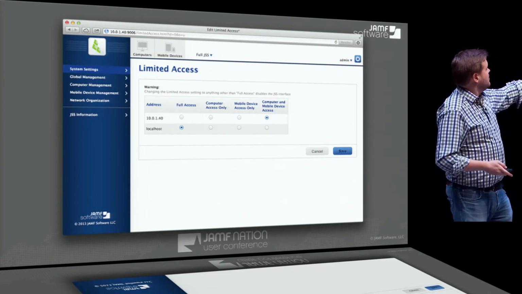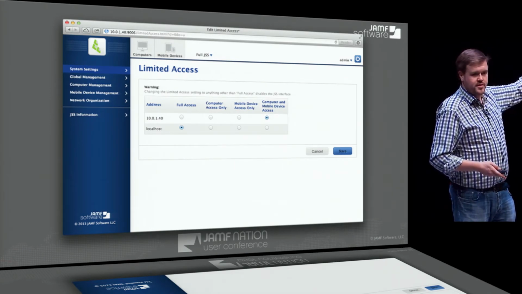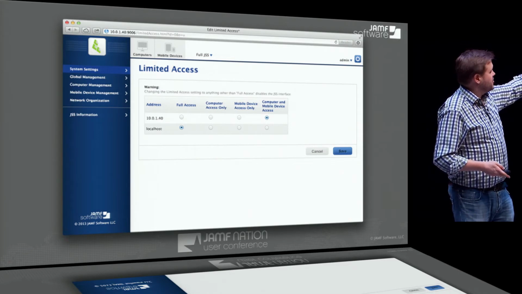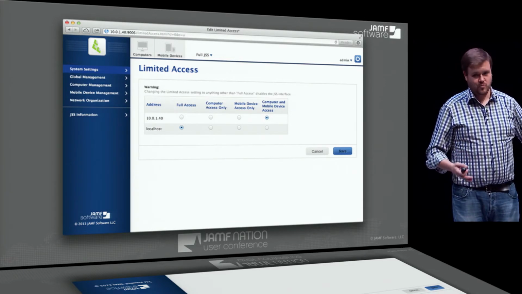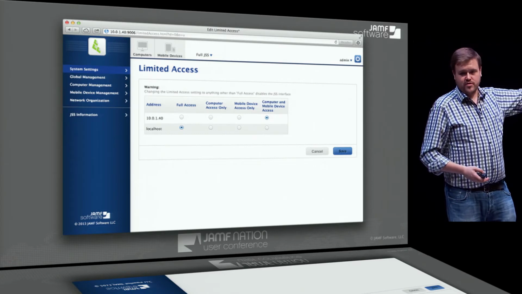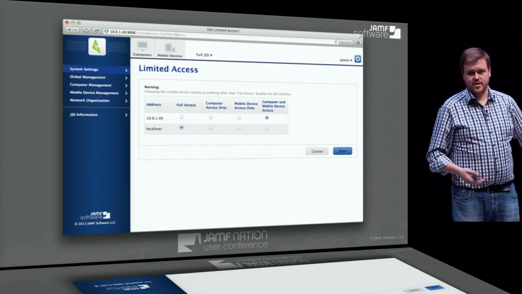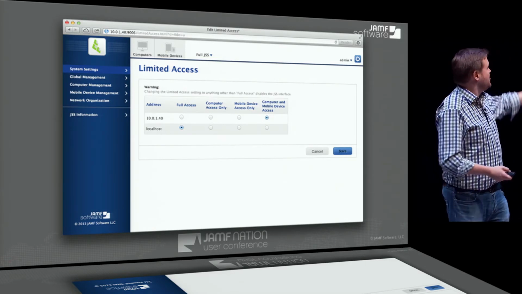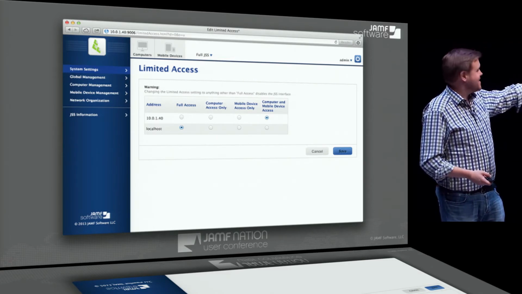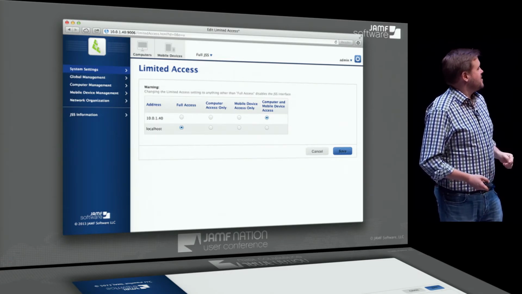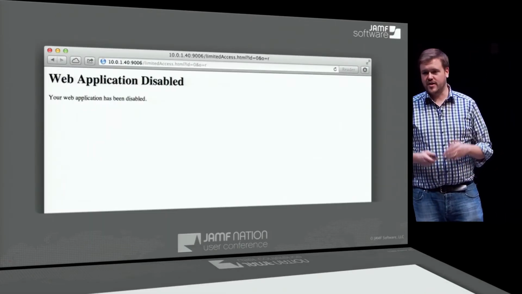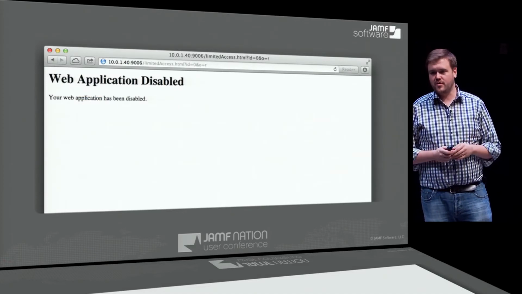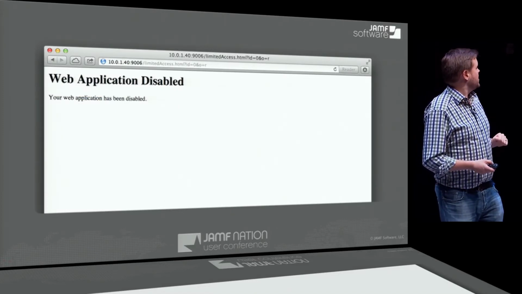So here, for our externally located DMZ JSS, I'm saying, yeah, I do not want full access. I want computer and mobile device access. But our primary local host, I really want full access. If you set these both to computer and mobile access, you'll never access your JSS again. So we want to make sure that our primary will have full access, and the external one in our DMZ has computer and mobile device access. So if I went to my now external DMZ located web app, it would come up web application disabled.